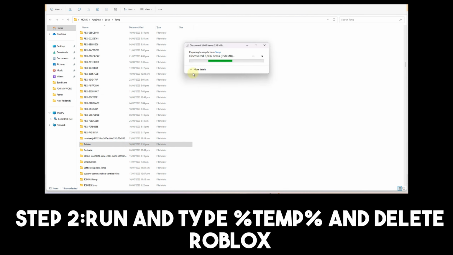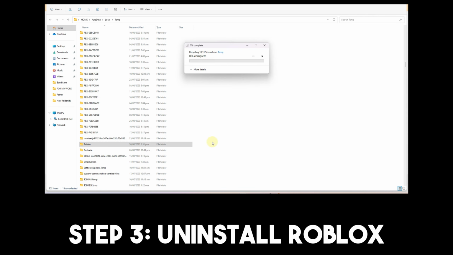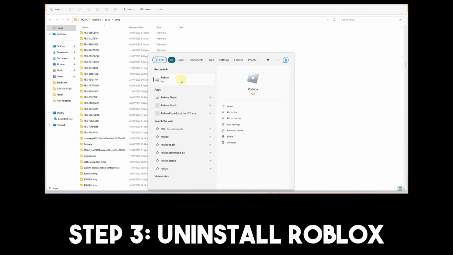That's step two. Okay, so for step three, all you have to do is to simply go to the search icon, type Roblox, and then click uninstall. Tap uninstall again, and that's it. You have uninstalled your Roblox.